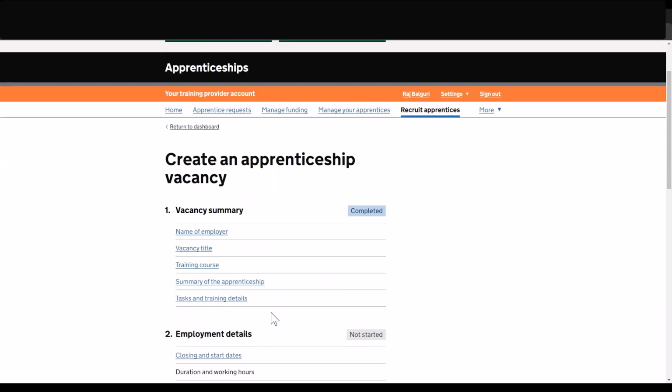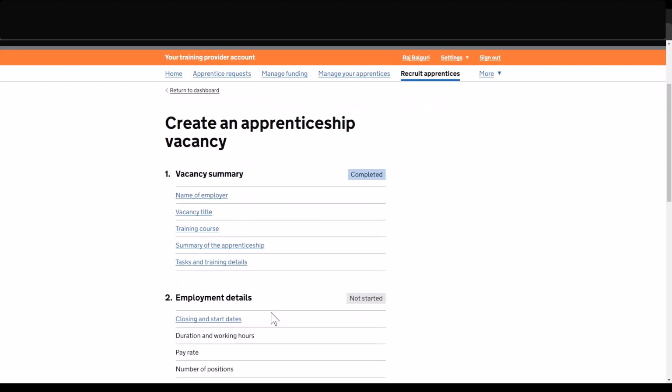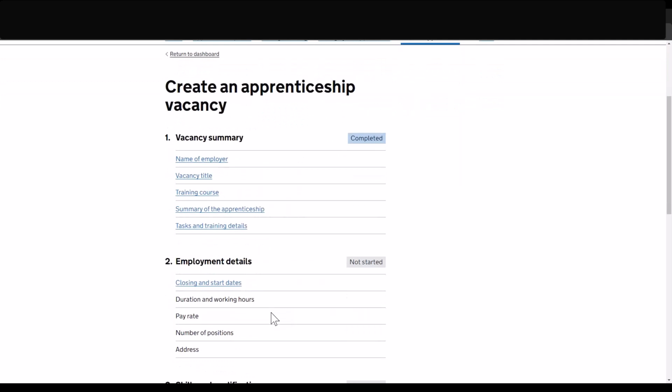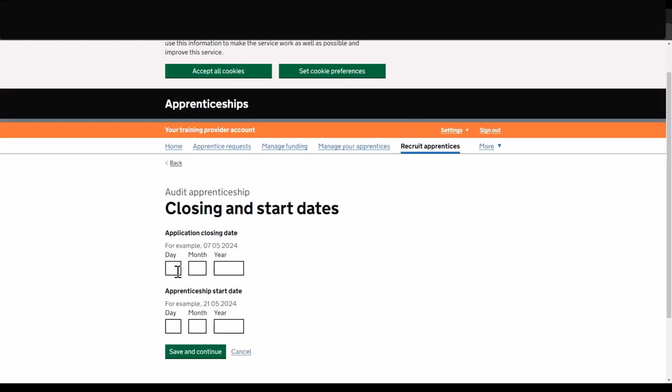You will notice that we have returned to the task list and you will see that the first part of the advert has been completed. And we can now move on to the employment details. Let's click on closing and starting dates. You will now need to enter the application closing dates and the apprenticeship start dates on this page. Please note that the application closing date must be at least 14 days in future and the start date cannot be before the closing date. So let's add these details and press save and continue.